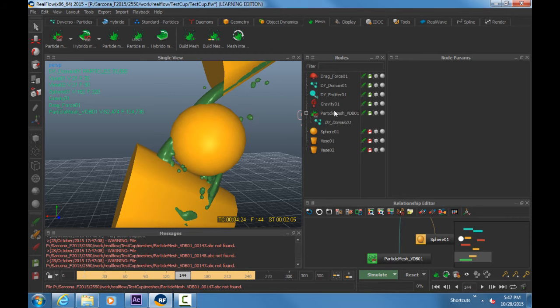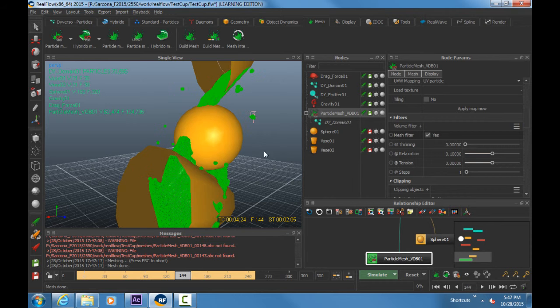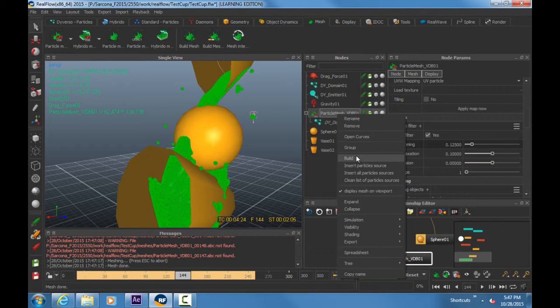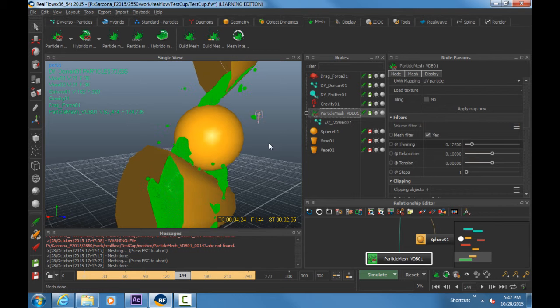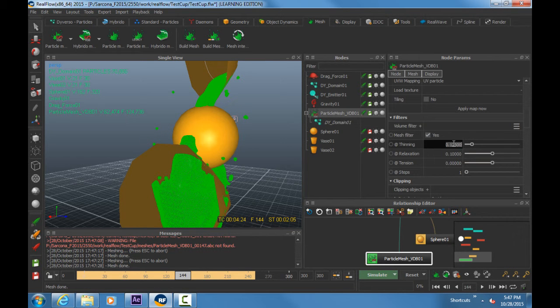Now let me go into the particle mesh. I'm gonna turn the mesh filter on and say build the mesh here. And again, this is what's cool about it, that we can actually just go to any frame and say, let me see what the mesh is gonna look like. I didn't turn any options on, so let me just set the options here. Did it build it yet? No. All right, a little higher on this.